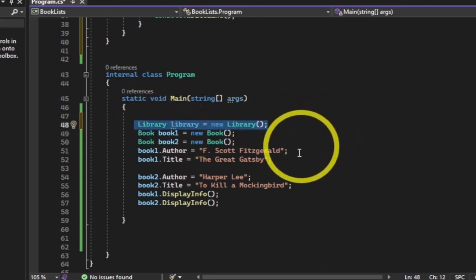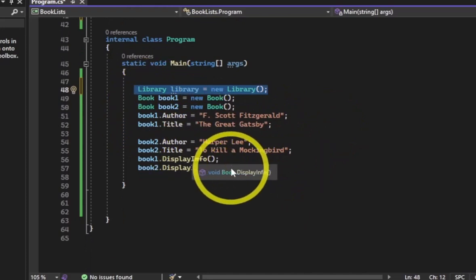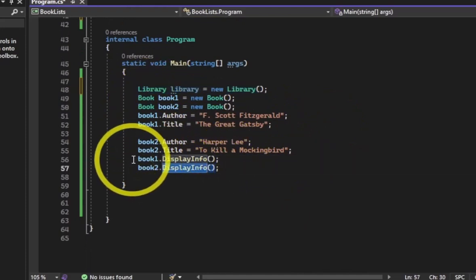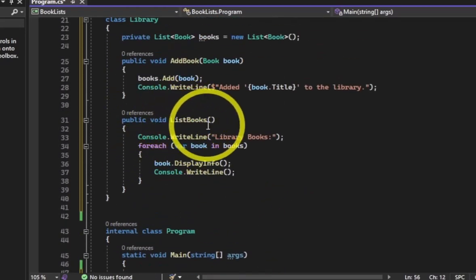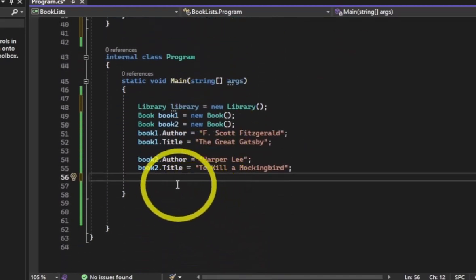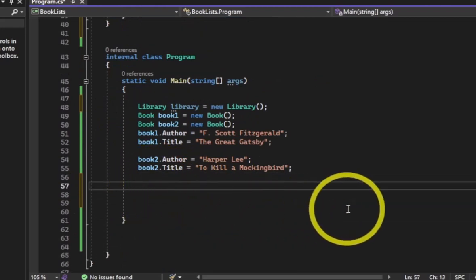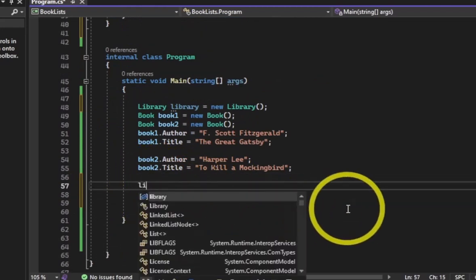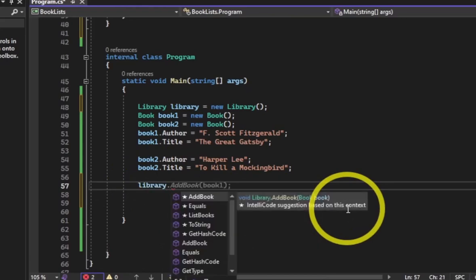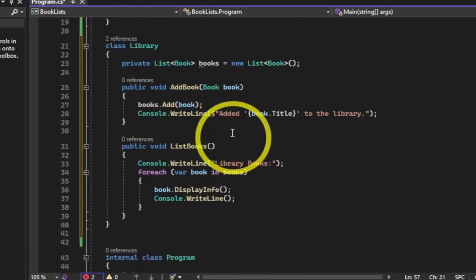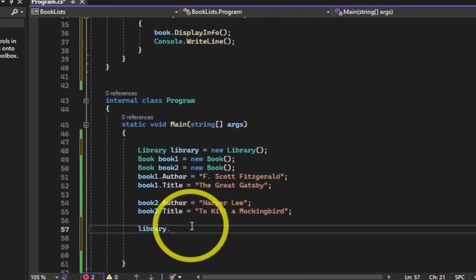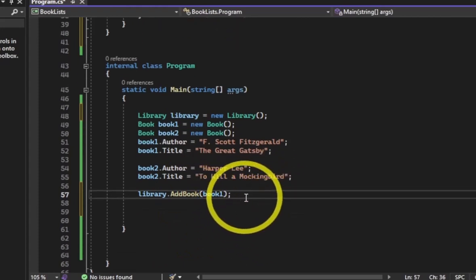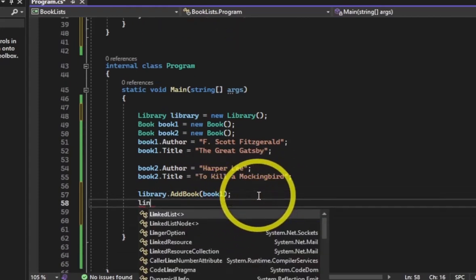Now, how do I use that library? Well, I already created my books. And since the library can already do this part, remember over here, it lists books. All I need to do here is add the books to the library. So I say library dot AddBook. And where is AddBook coming from? This function here, that public function. So I can say AddBook, book one, and I'm going to do the same thing for book two.